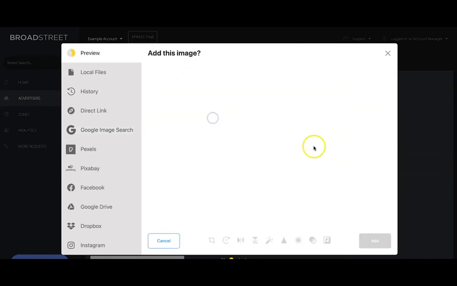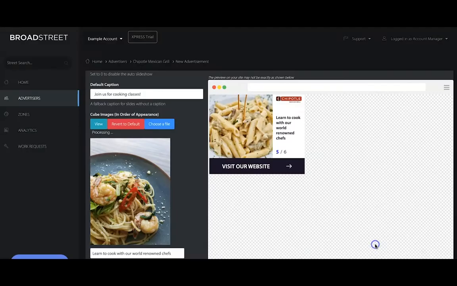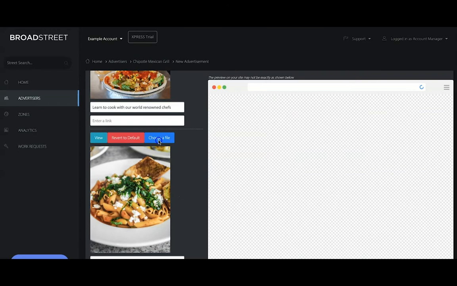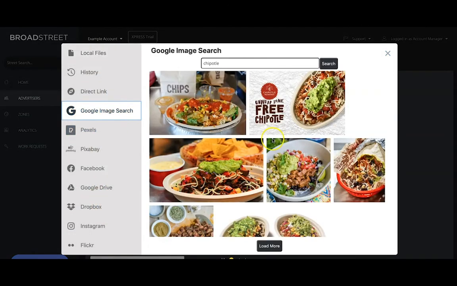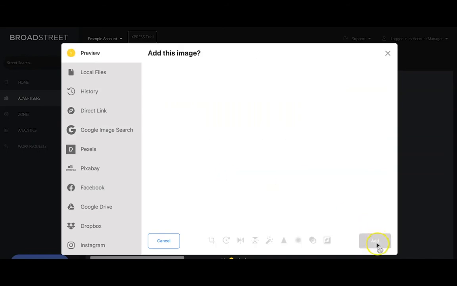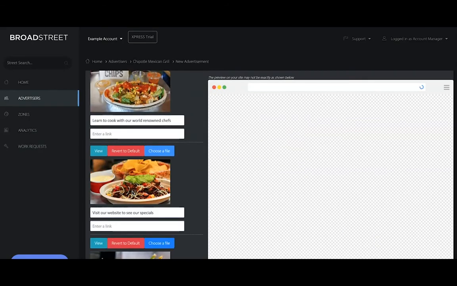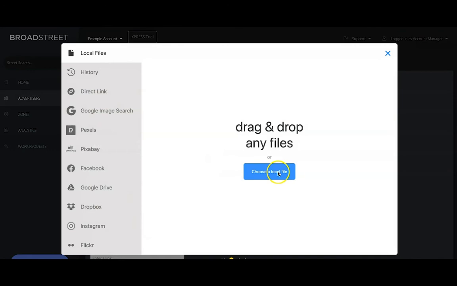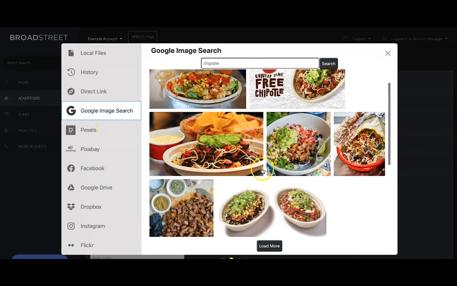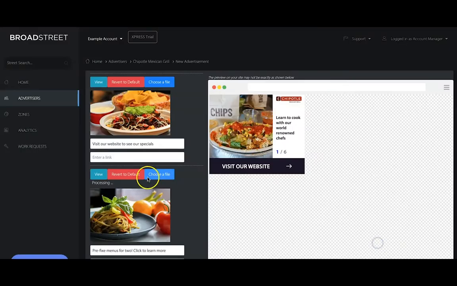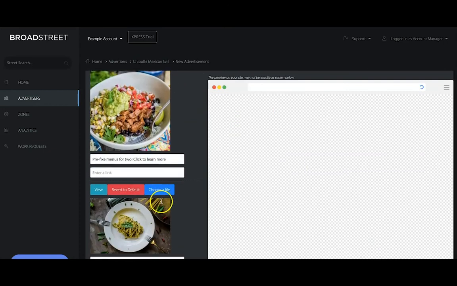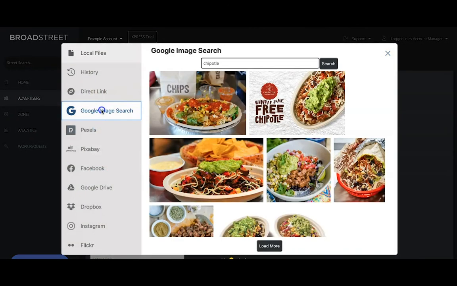Chipotle. I'm going to grab this nice looking burrito bowl right here. I'm going to maybe grab another one here. That looks nice. And we have about 4 more to go, so I'm going to find some of the most attractive ones, obviously, because we want our advertiser to look at it and say, yeah, that looks really good.